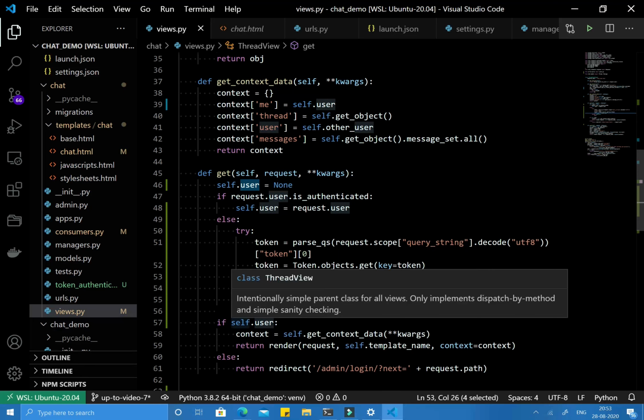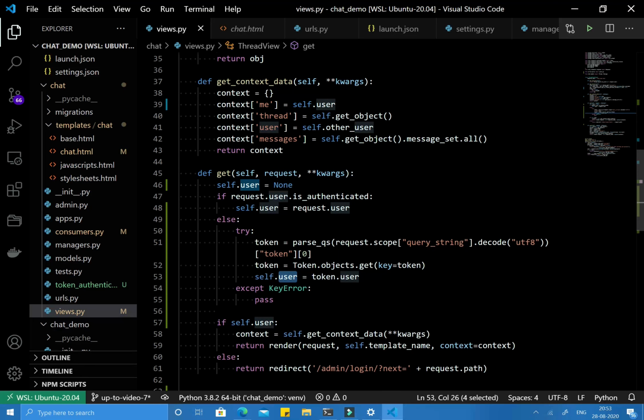I'll check that if the user is none, then definitely we need login. So there are two cases. If the session is not logged in and we have also not passed a token, in that case it will redirect to our admin login page. But if the user is not logged in through session and we have passed the token, then this self.user will have the logged in user. So this will be true, and in that case it will render the page for us.